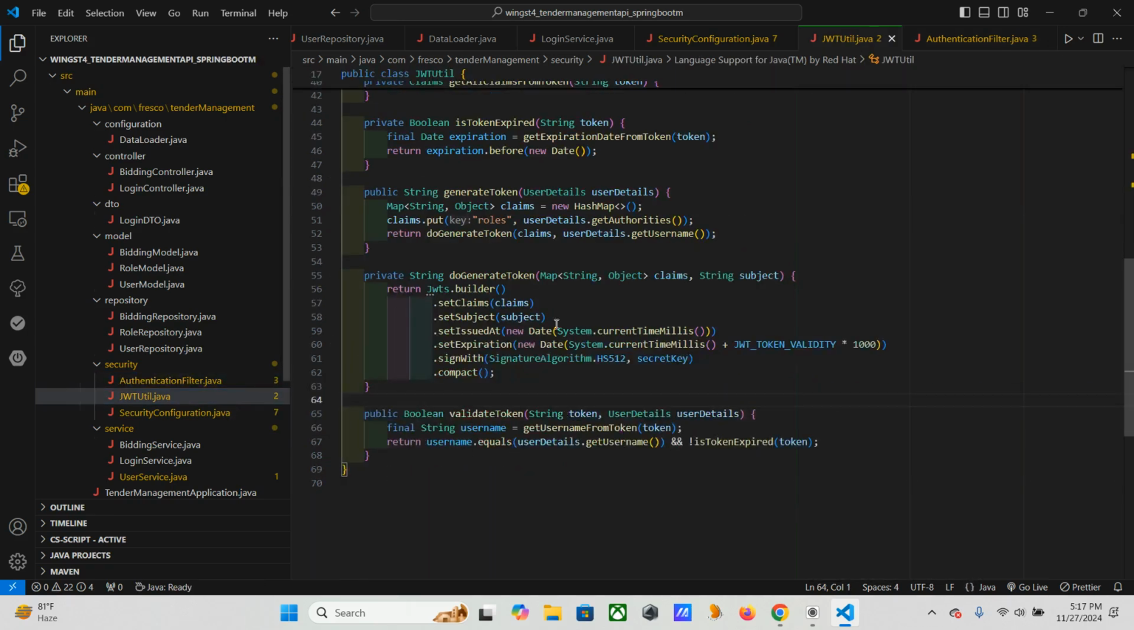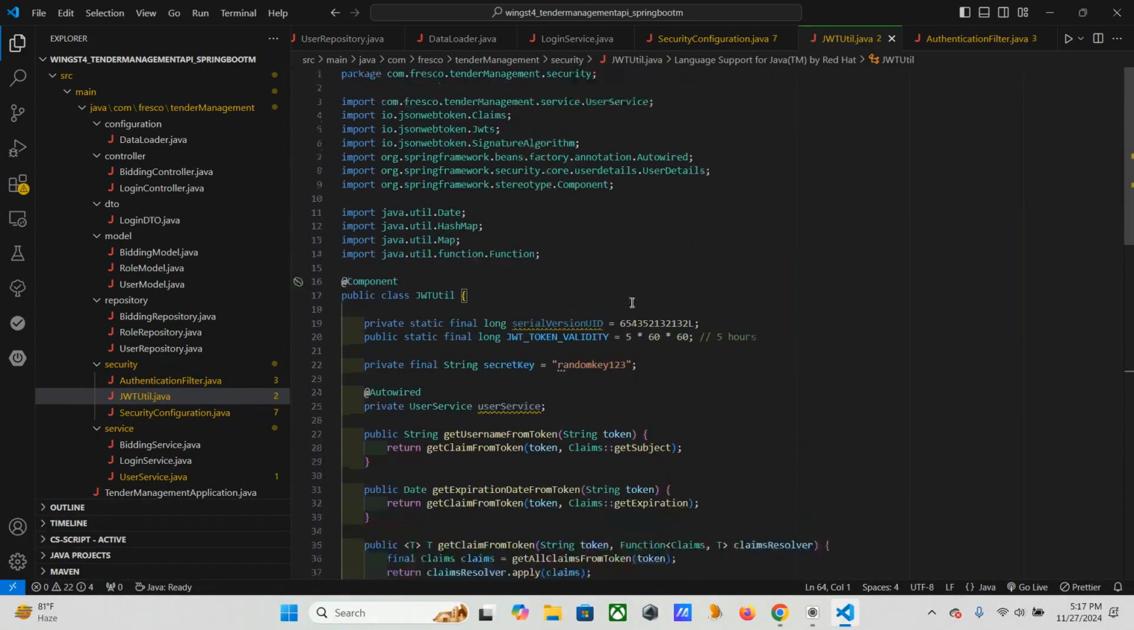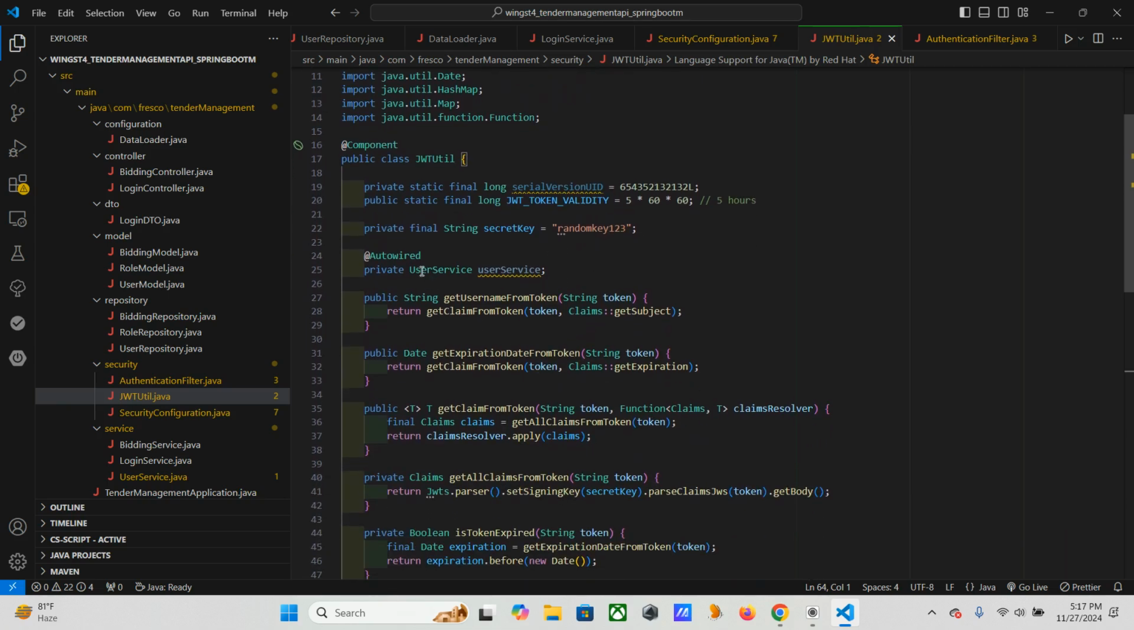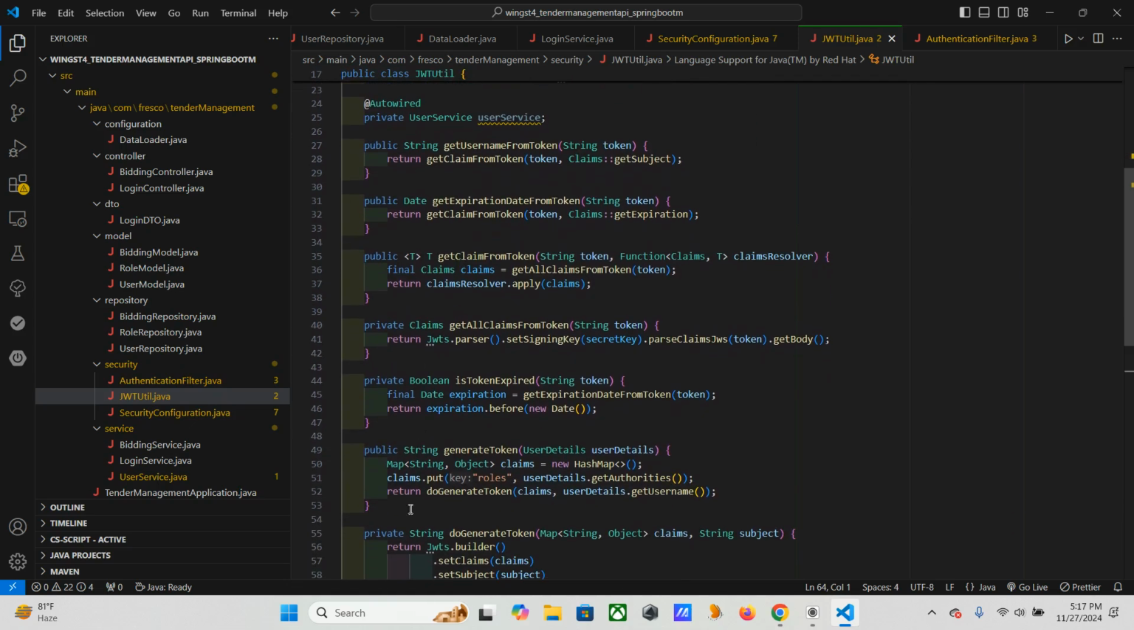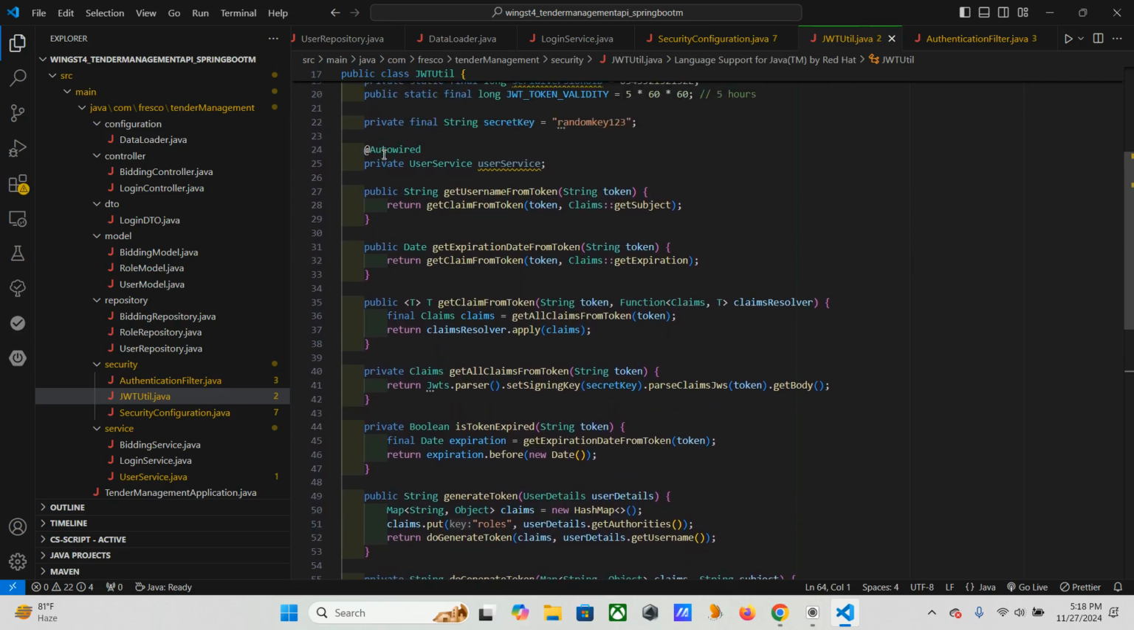Next one is JWT util. Same as before, we have to give the component annotation. Then in the question, they gave these three: serial version UID, JWT token validity, and secret key. So no need to write any secret key other than this. Then we have to give the autowired annotation for the user service. In the question it will be given somewhere here or elsewhere. I just keep it here only.